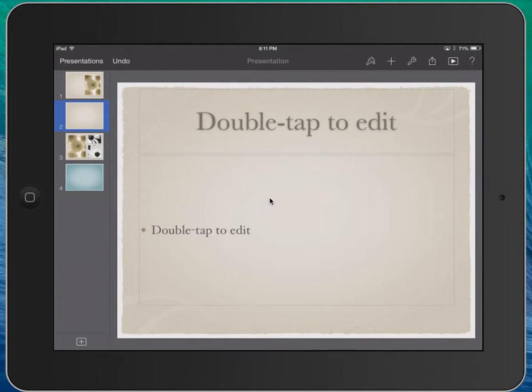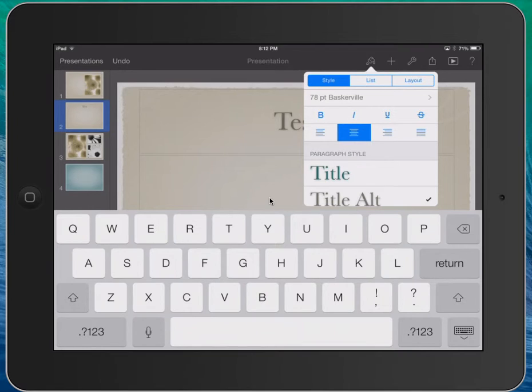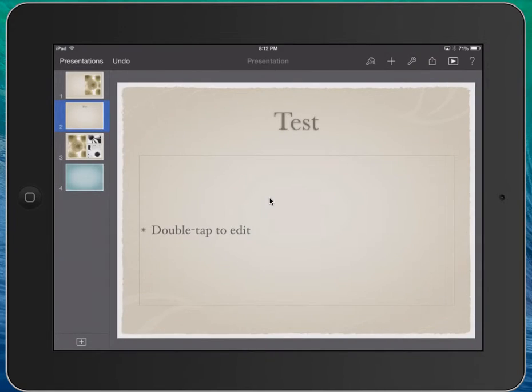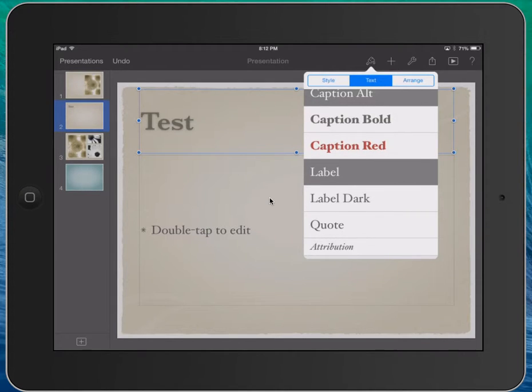Let's start right here with this slide, and there are two text boxes on this slide, so I'm going to do exactly what it says and double tap to edit. Type my text, and I'm just going to type the word test. Once I do that, if I come up here to my paintbrush, you'll see I have lots of options within that paintbrush. You have to have it selected to do that, but I can pick a bold if I wanted. I can move the text within the text box to a different place. Lots of different options for each text box.